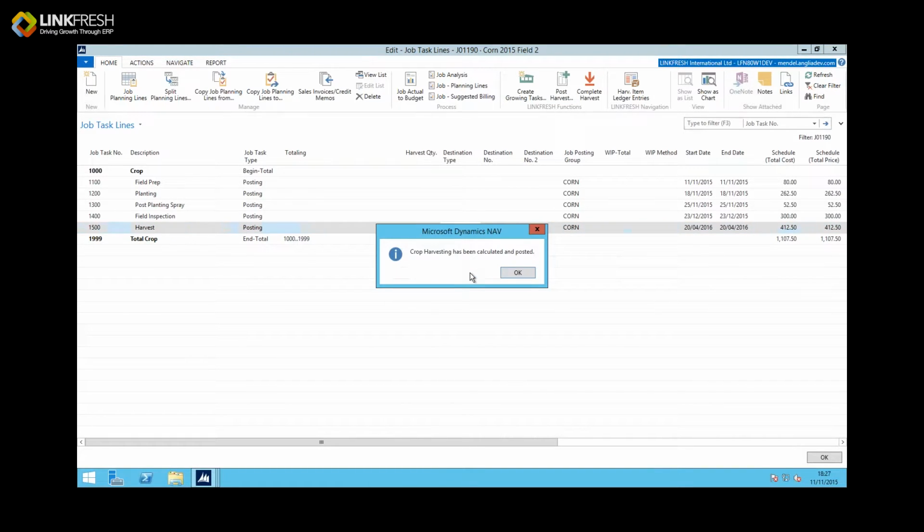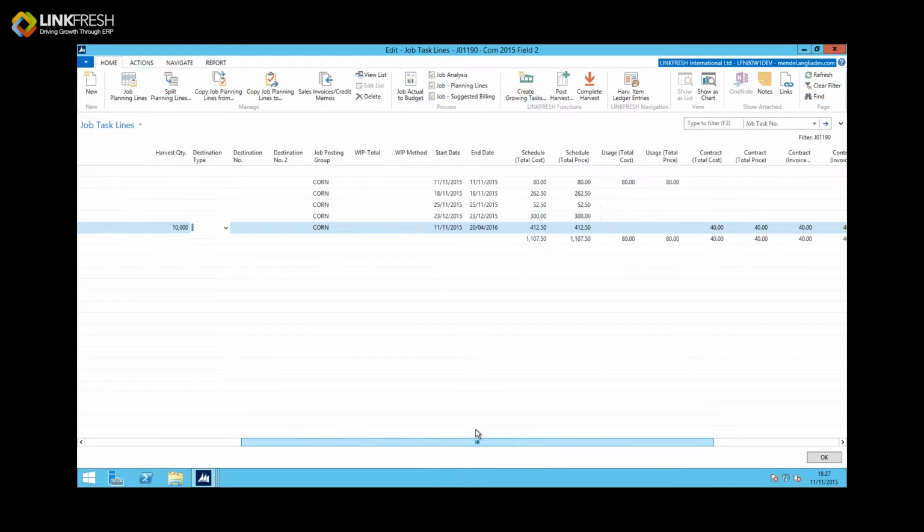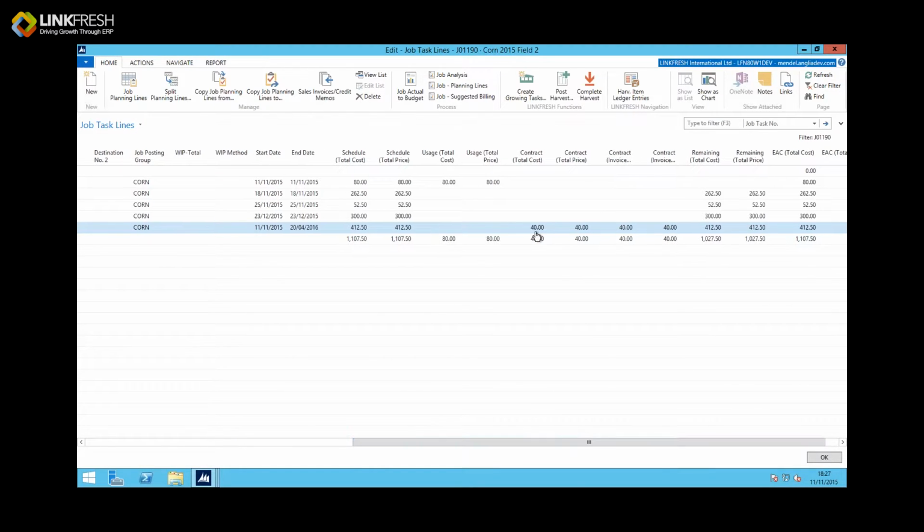Click yes, and as quick as that, we can see the crop harvest gets completed and we get some amounts calculated. And what we'll see as we scroll across now is we've started to get some contract costs being processed. So we can actually see that we've had some costs which are related to effectively the creation of our crop. And so this is the current valuation of our crop.